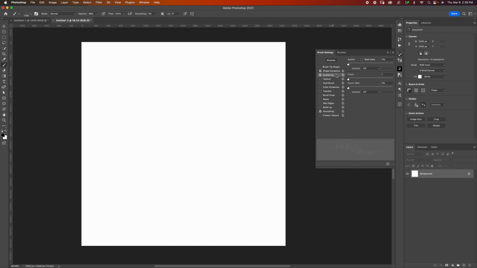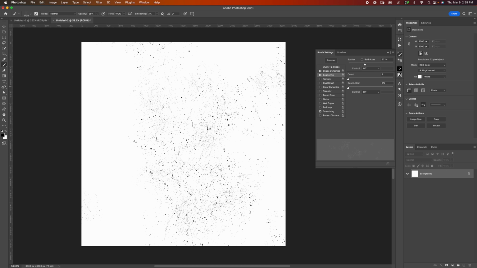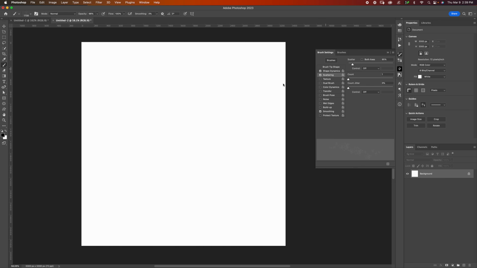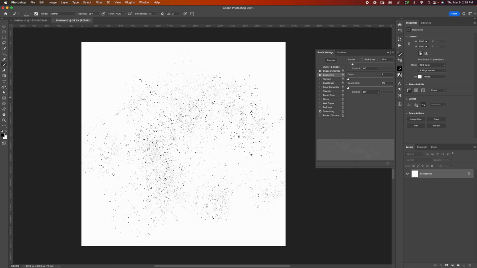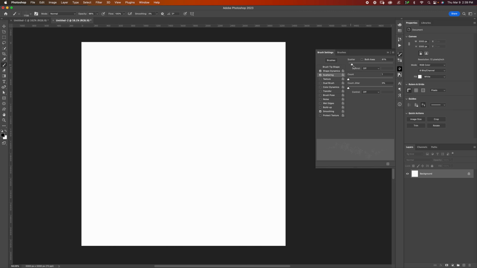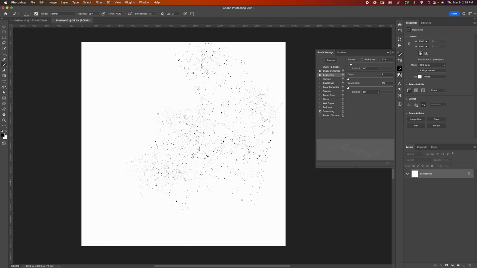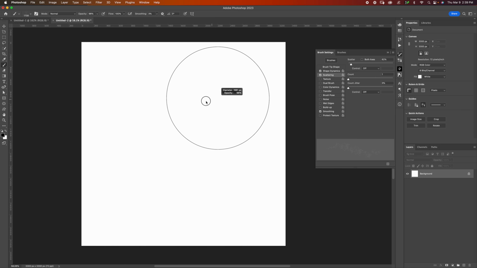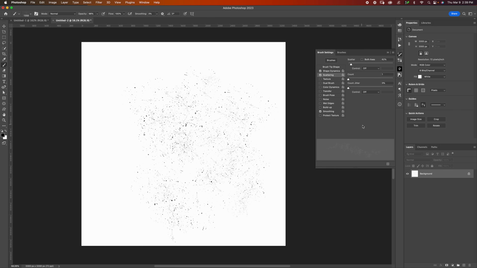So I can continue. There's Scattering. I can scatter, which means it breaks it apart even more. As I look, now when I draw, it goes all over the place because my scatter is very high. So I can beef that down. There we go. That was a little too much for me. There. That's really kind of random. That's what I'm looking for in a spatter brush.